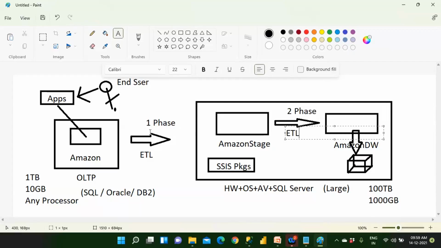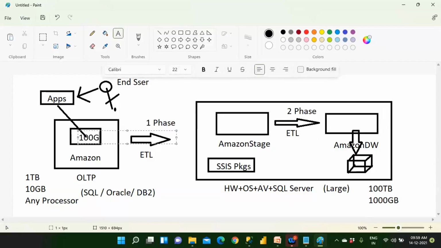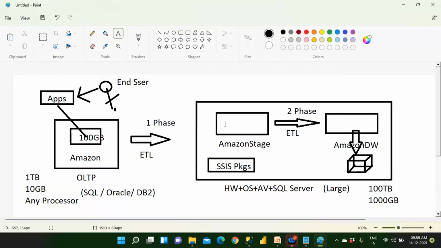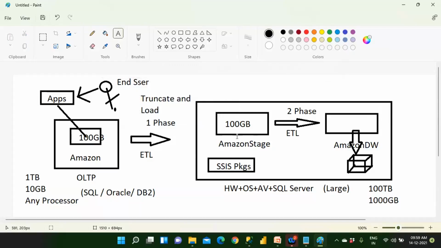Clear? So if Amazon has 100 GB of data, the full data is going to come here. How is the data going to come? In phase number one, we truncate and delete the data and load the data into the staging. How you load the data in phase number one is one more interview question. So from Amazon to Amazon stage, when the data comes, that is the first ETL.